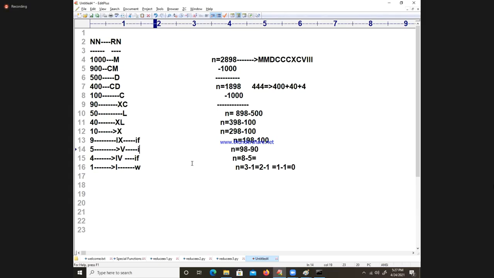This is an if statement. Next, X will come how many times? More than one time. That is called while, I will use it. XL will come how many times? One time only. If.